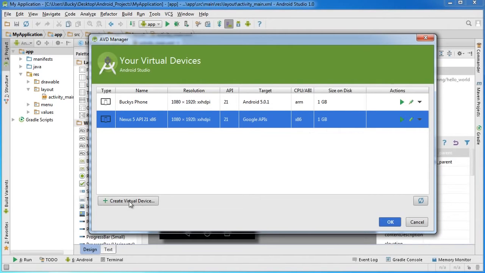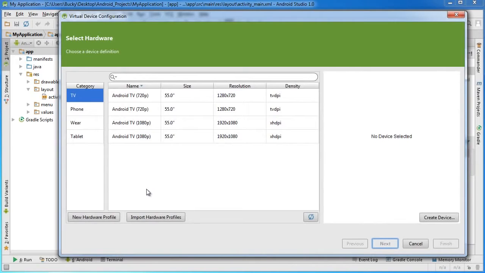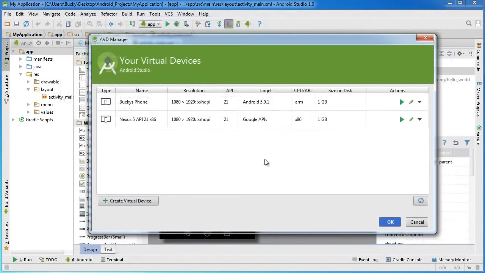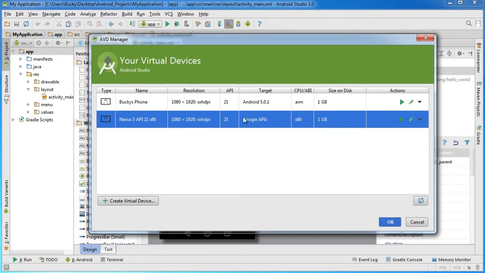But of course, if you ever want to make a new one, you just click the create virtual device button down there. And you can actually create little simulator TVs and whatnot. But I'll talk you guys through how to create a virtual device. Maybe you want to create the same virtual device as the phone that you actually own. But for now, you can just use this one right here.